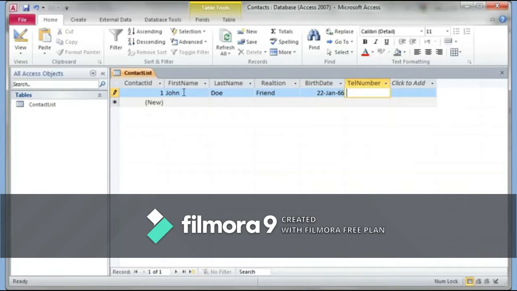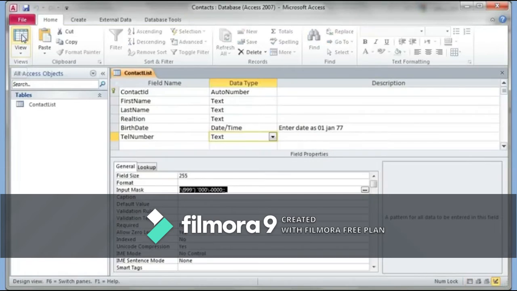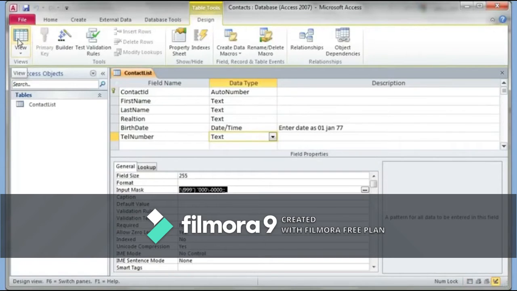If I want a telephone number, area code, just making it up. So you see it automatically put the brackets and everything for me. Now if I want to go back because I want to add some more fields, I just click on this button here on the left hand corner below the file, which is the design view. So I click it. Now I'm back to the design view.